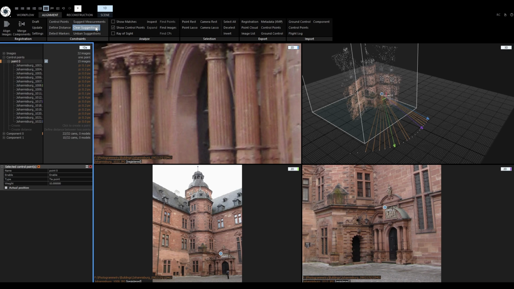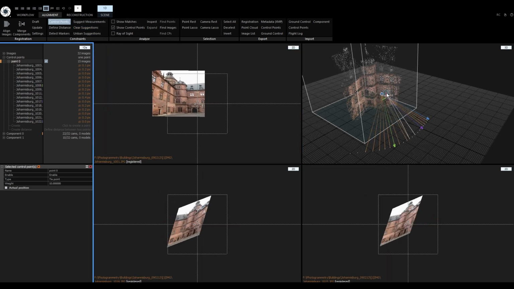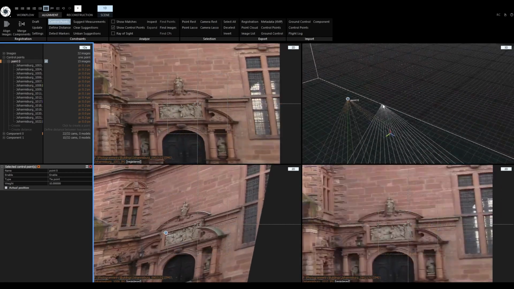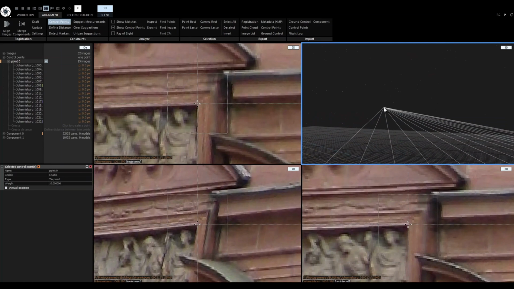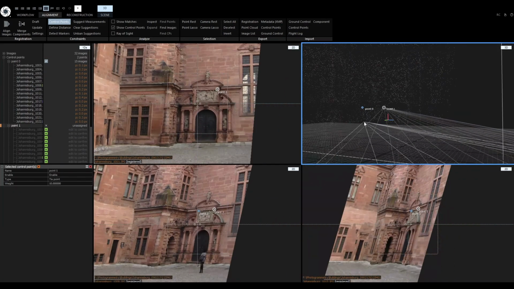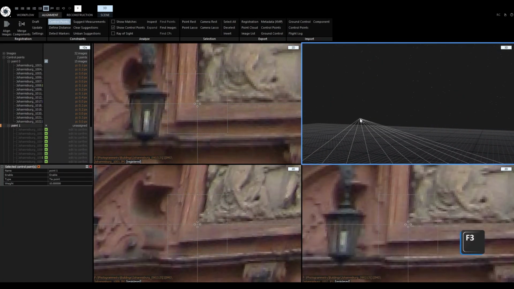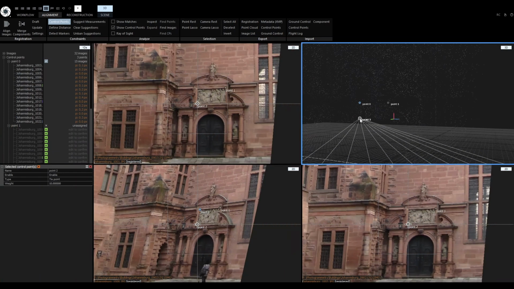Now let's quickly add the rest of the control points. You don't have to place them very accurately on the point cloud, because you will adjust the control point positions later in the image suggestions. I will use the same spots as before in the previous project. Just a reminder, I'm using F3 to enable or disable the control point tool.